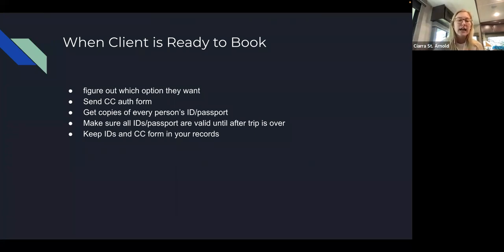And then I also say, once you have sent this in to me, the credit card authorization form, please send me a copy of every person who is going. Send me a copy of their ID or their passport. Usually if they are going out of the country, I ask for the passport and not their ID. If it's super far out and they don't have it yet, then an ID will suffice, but I prefer a passport just to make sure that it's still in date, to make sure that, like for me personally, my passport still has my maiden name on it, so that's how I have to travel.